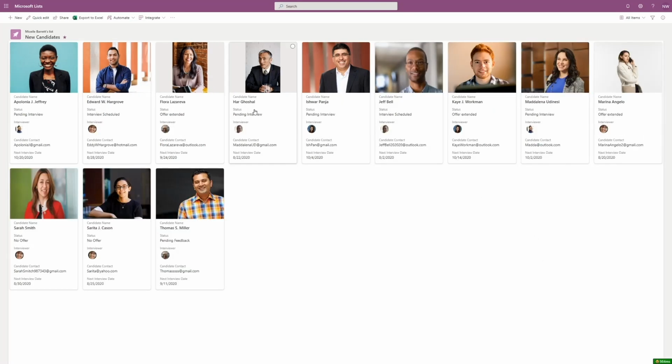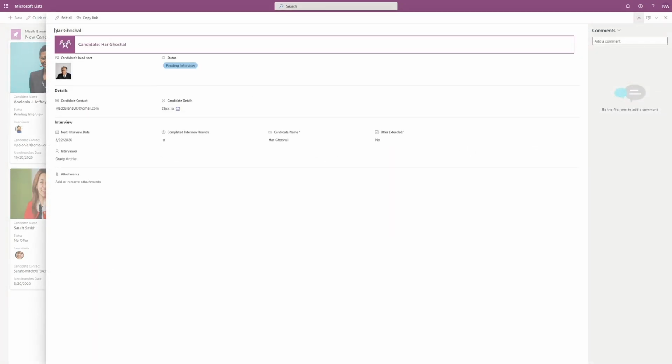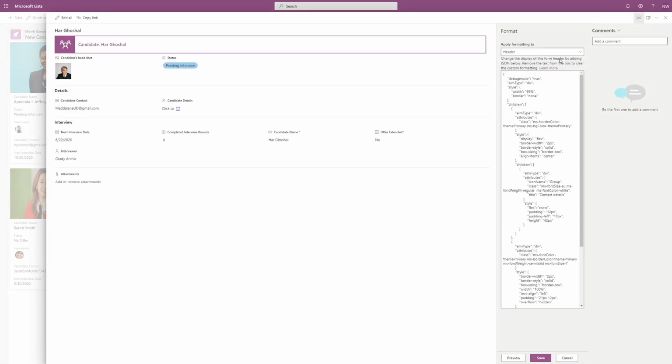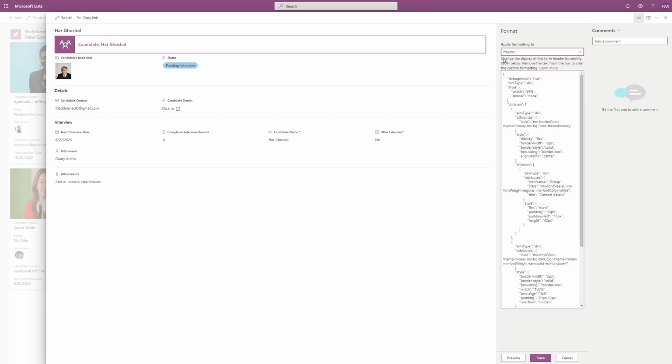This list also features a highly customized form. When I tap an item, I can see that in action. This form has a custom header and custom sections that contain different types of fields depending on their purpose. To access this functionality, I can click this button and go Configure Layout. This allows you to specify JSON formatting for the header, for the body, and for the footer. There's a ton of power here, and you can learn more by clicking this Learn More link, and you can find samples under that as well.